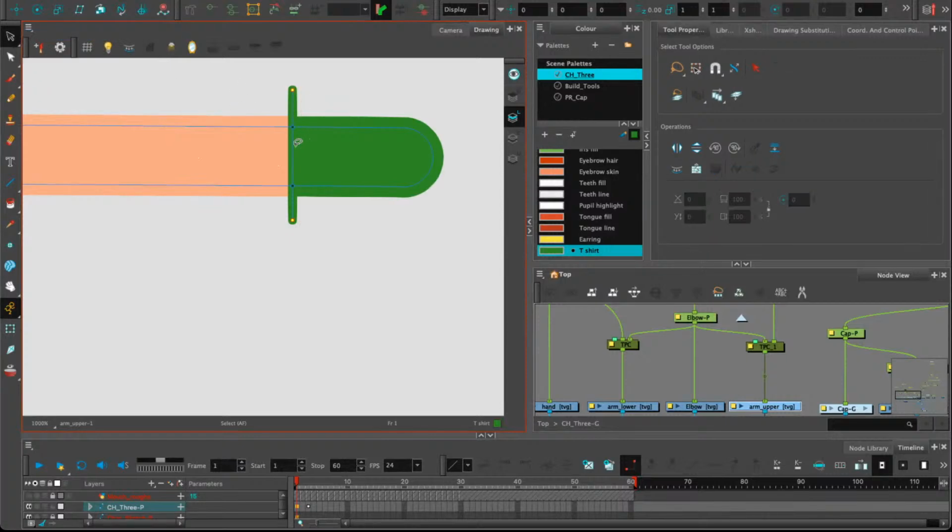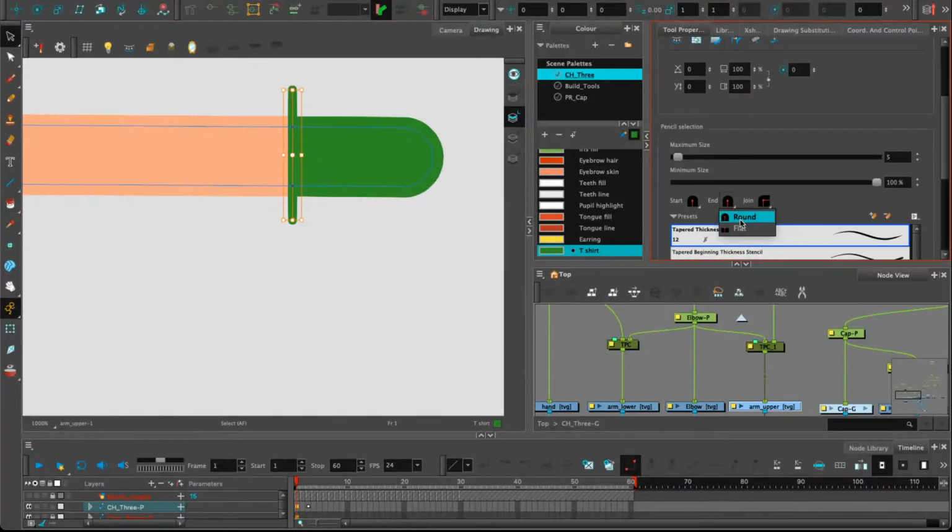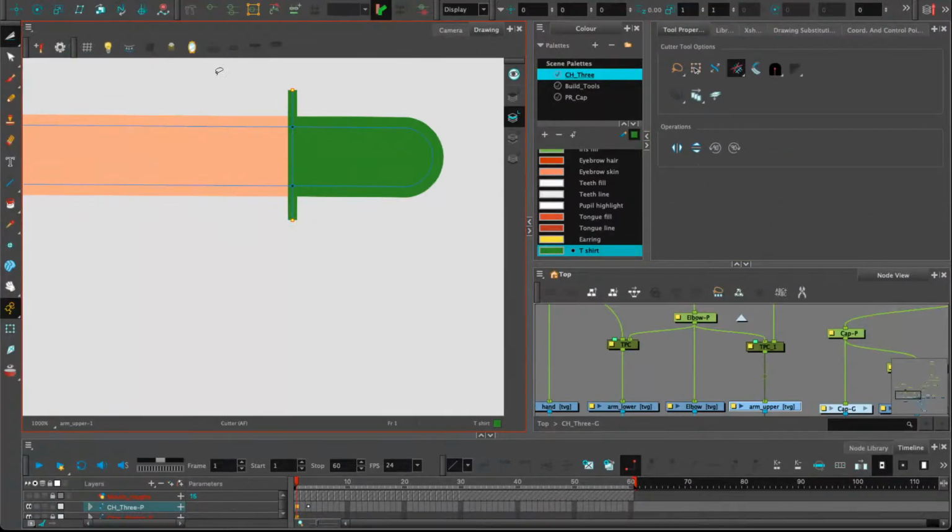So if you get this, the cutter, and it's rounding off, you can just select the ends and change the tool properties to being flat. And that will change the ends, but then also in the cutter you have the same setting, so I can choose to have it flat. That's annoying.